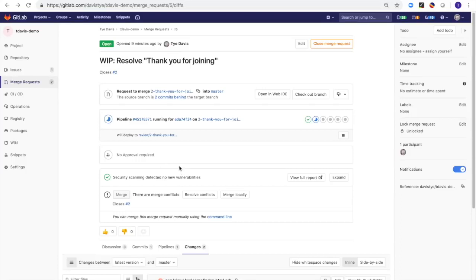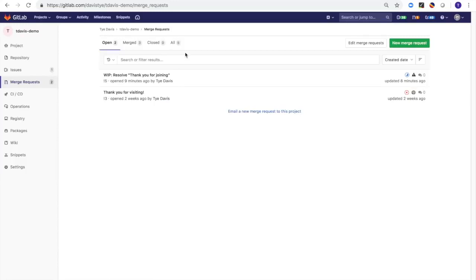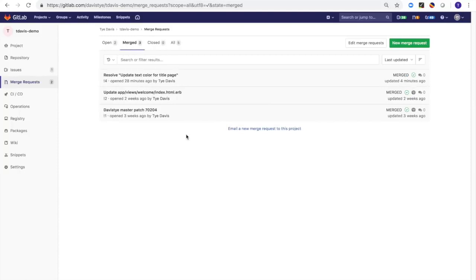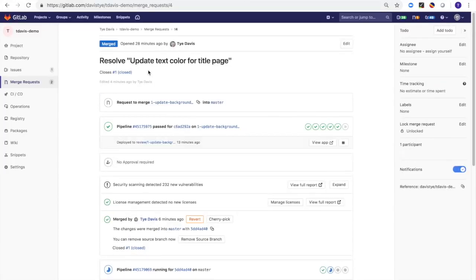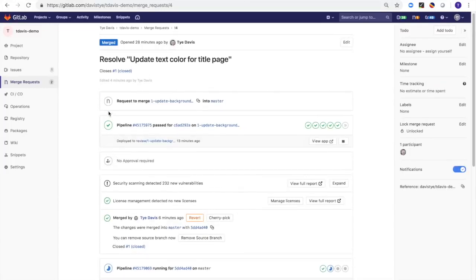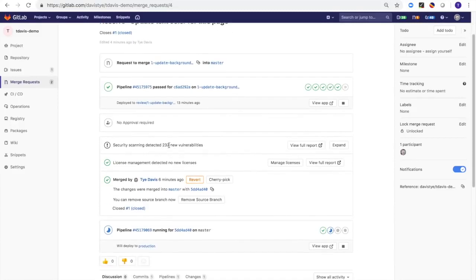So what I'm going to do, I'm actually going to check out an open merge request. Actually not an open one. We're going to look at one that was just merged, and that is the one I did a little bit ago. Updated the text color for the title page. We can see that the pipeline passed. It gives me a pass on all the stages. It gave me a security analysis. I can view the full report of all the new vulnerabilities.